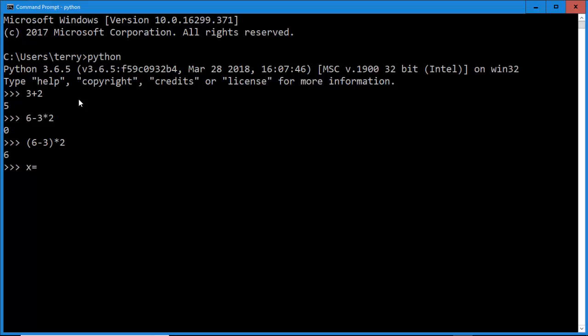For the input command, the syntax is x equals input. Next is the prompt. Within single quotes, enter a number. So we're telling the user to enter a number, and then we can take that number, 3, and store that value. That value is stored in a variable called x.